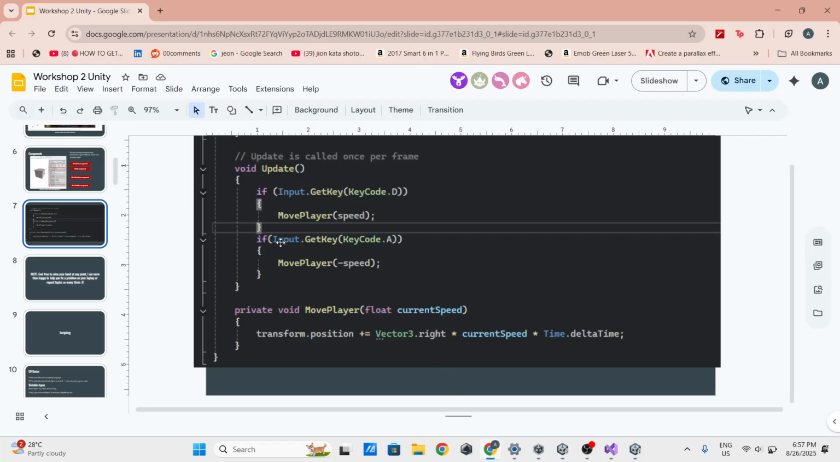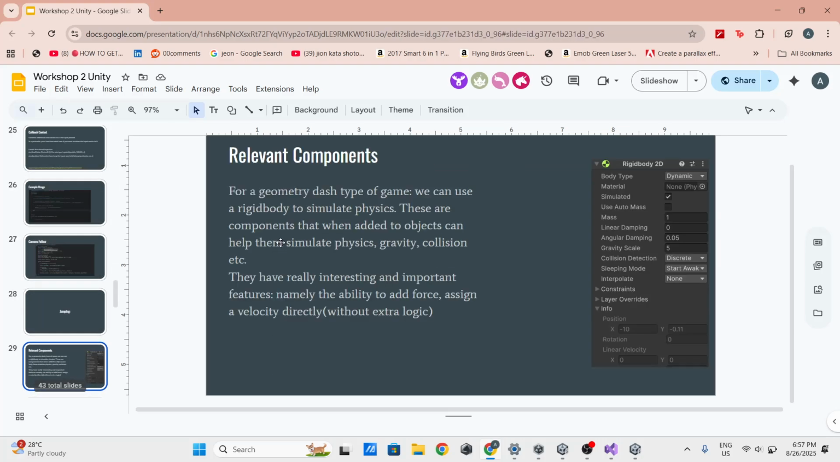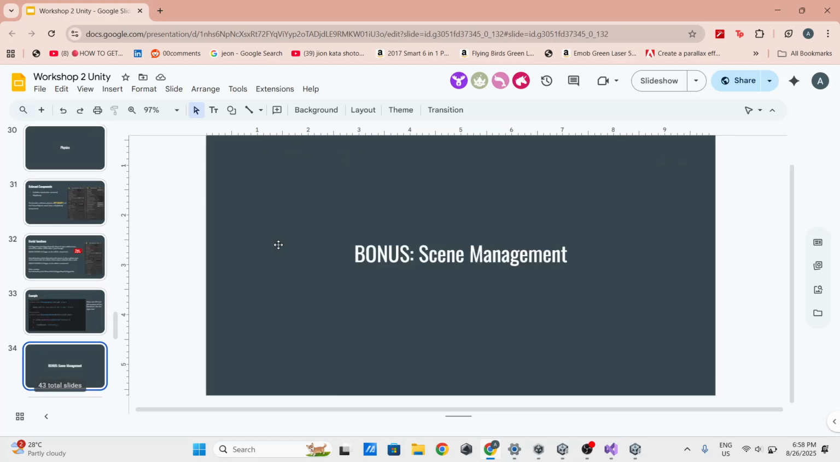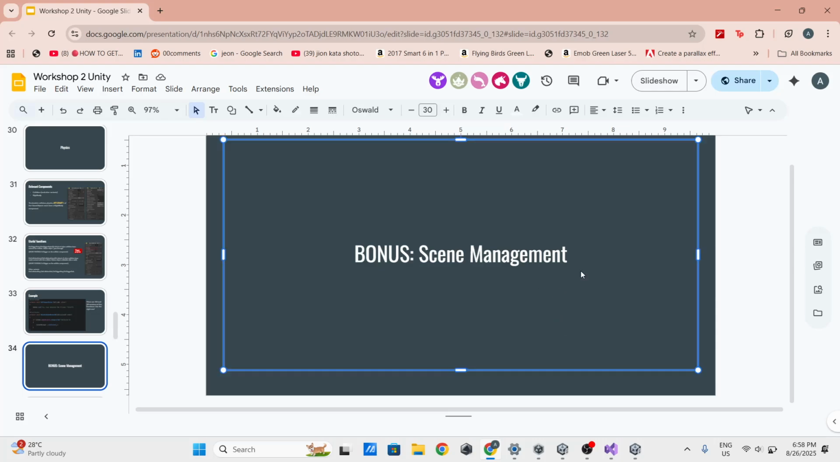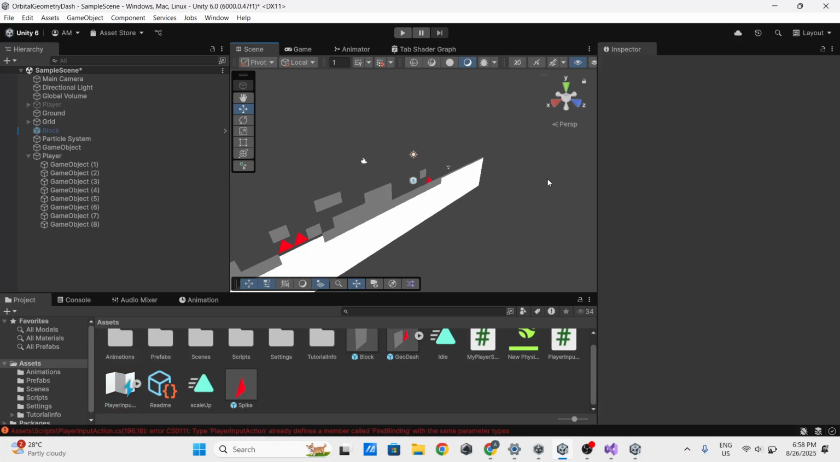I'll cover the camera follow, the jumping, and physics next class. I think we should cover the input system. Okay, I think class is over for today.